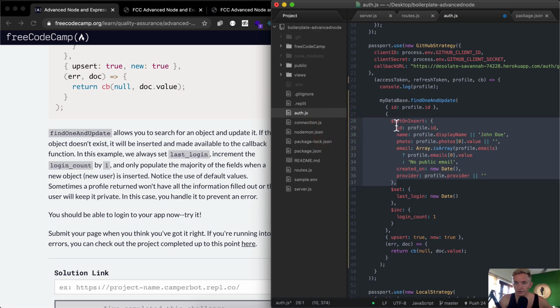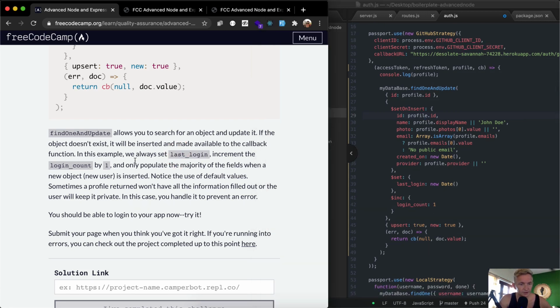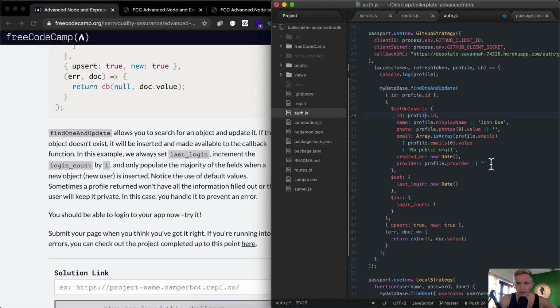So if it's setting on insert, so we're adding an ID to the profile ID, a name profile.displayName. It's either going to be the display name or we're going to set it to John Doe, which I don't really like. For the photo, we're going to take the profile.photos and grab the first one and the value of that. The email array is an array. If they've got multiple emails, then we are going to say profile.emails at position 0 is equal to value, or no public email. We're going to set a created date and a provider.profile. So I'm not sure exactly what all that does, but we're going to just assume that they've got it what they want here. Notice the use of default values. So yeah, no public profile, John Doe, or an empty provider.